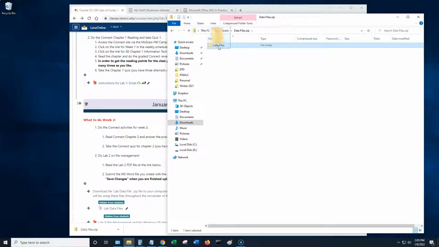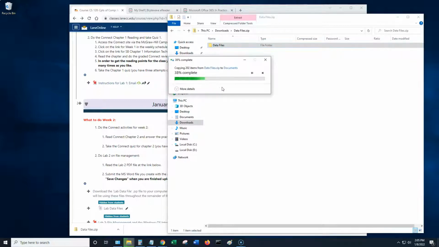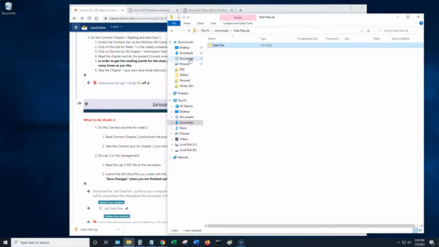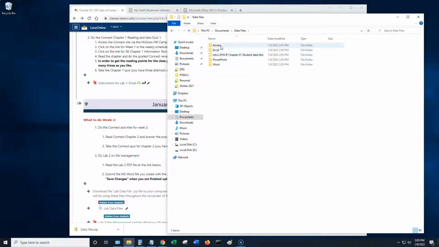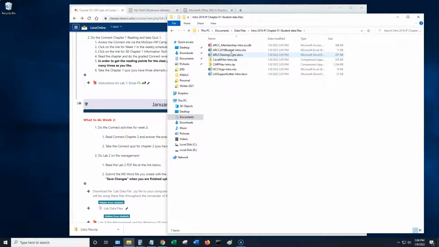So I'm going to take this, click and hold the left mouse button, drag it and drop it in my Documents folder. And that will copy those files. I'll then open the Documents folder, find the folder Data Files, double click on it, and then here is the list of files. Intro, that's this particular chapter. I'll click on that folder. And here is the file that we'll be using for this. This is an Excel file.